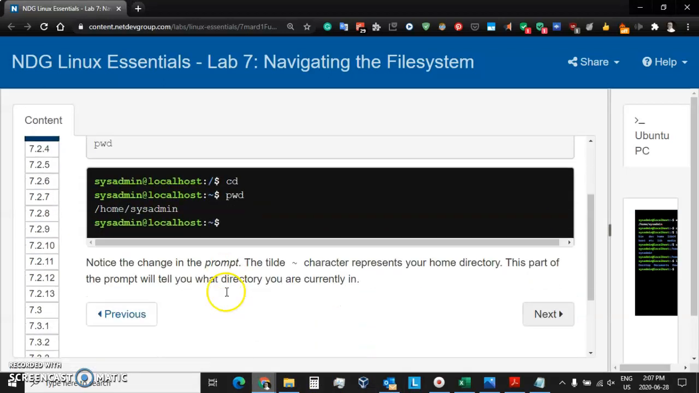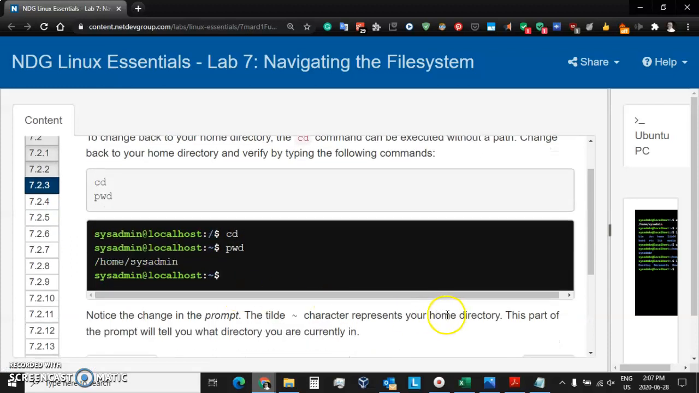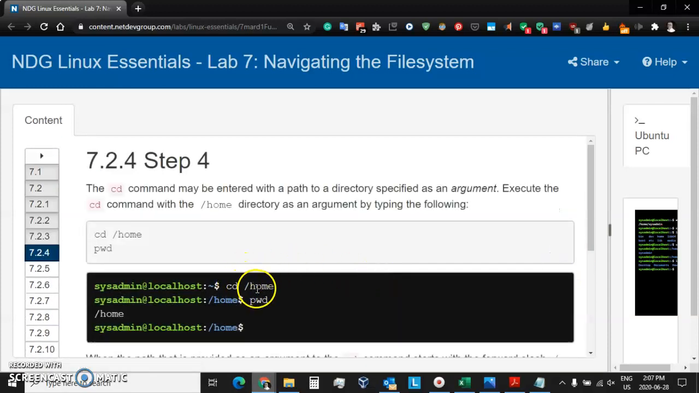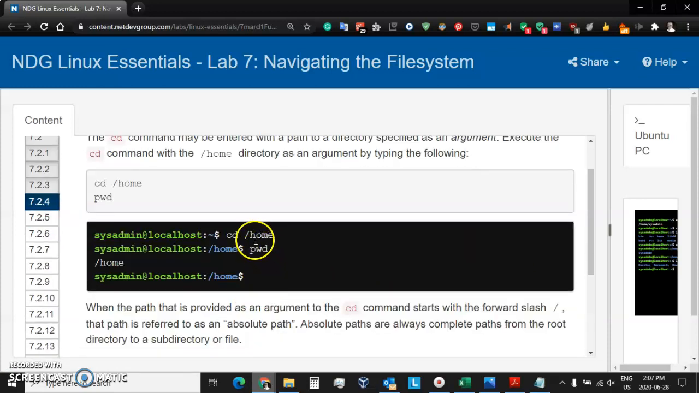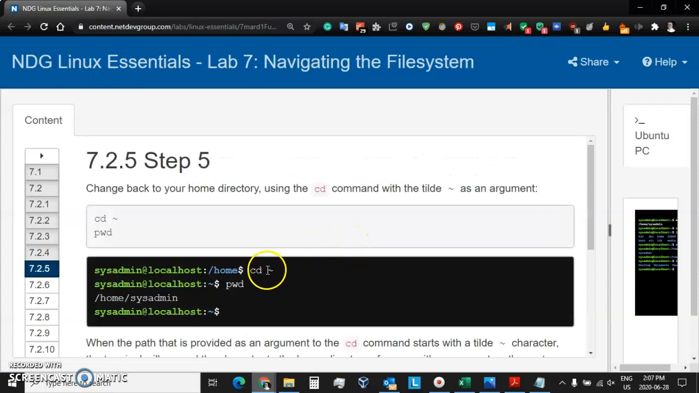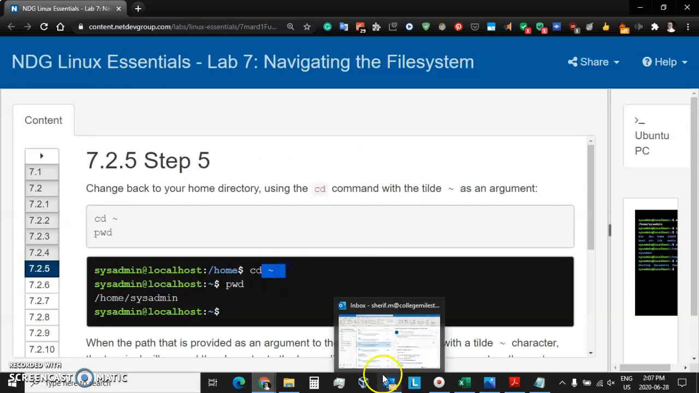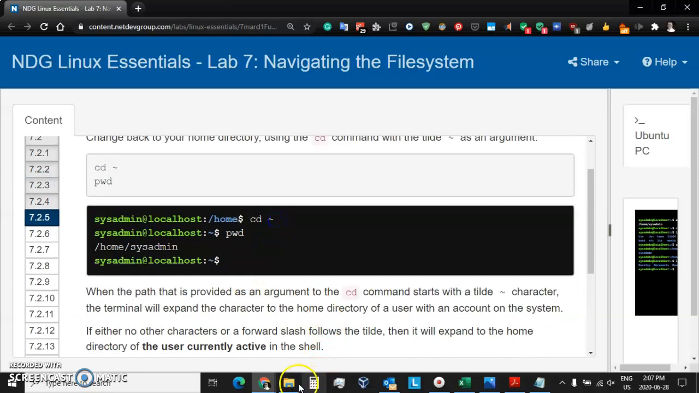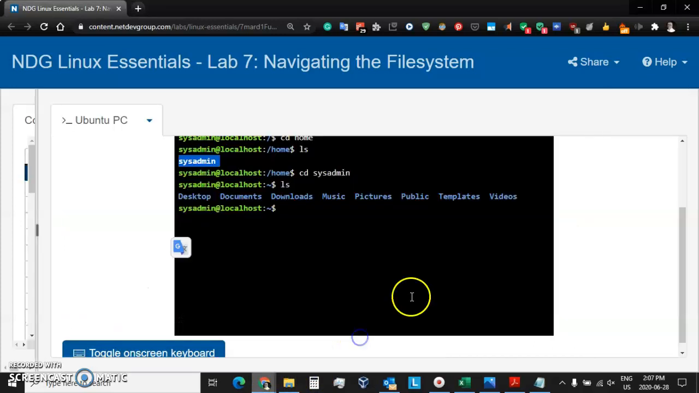So we'll continue to the next lab. Okay, so again, we're navigating around and typing pwd. And here it looks like we're going to the home directory, something that we just did. And now look at this, a quick way to go back to your home directory. I think we saw this one earlier. The tilde again represents our home directory. So I'll just remind you about that.